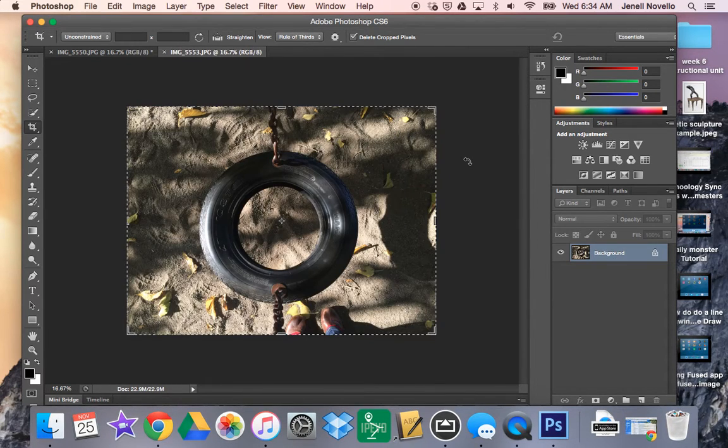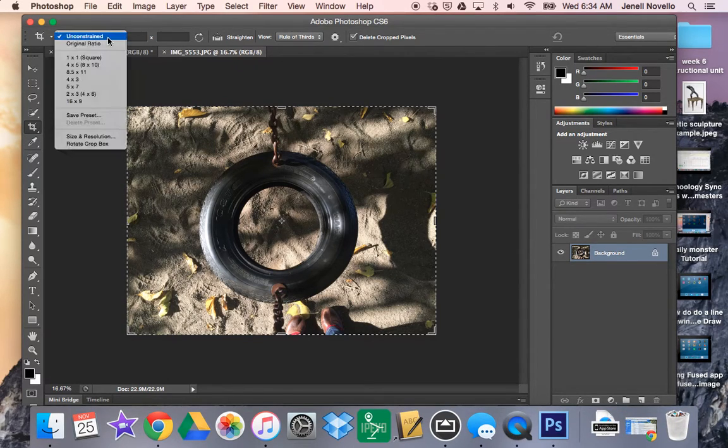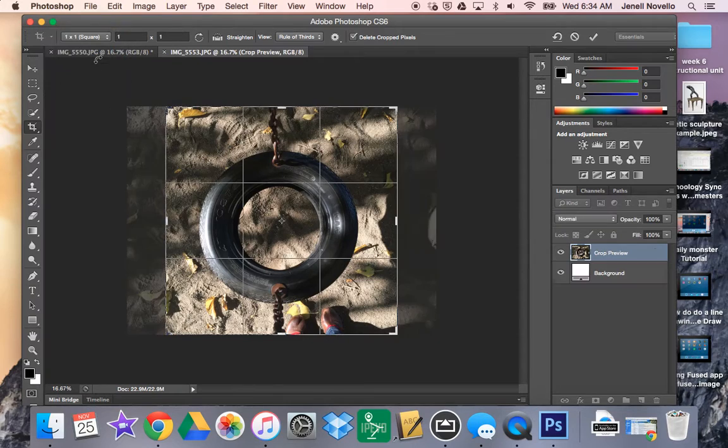Alright, and my next letter should show up. There it is. Alright. So back to the steps that we just walked through. We want to go to the crop tool. We want to turn this to a 1-to-1 square. When we do that, we'll hit return.